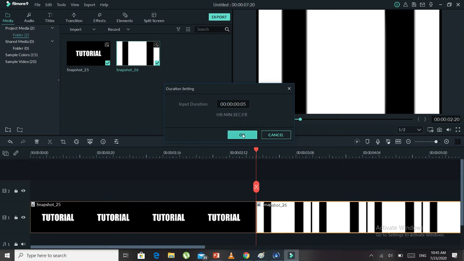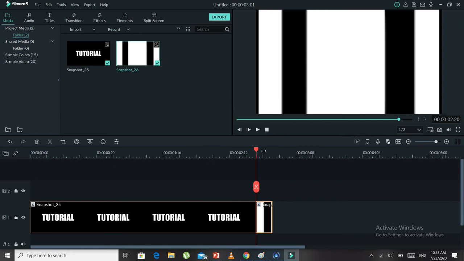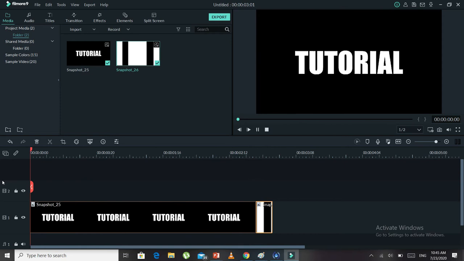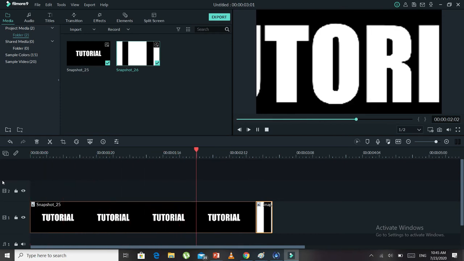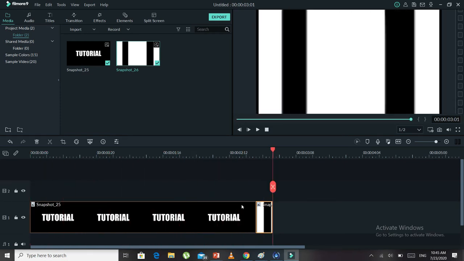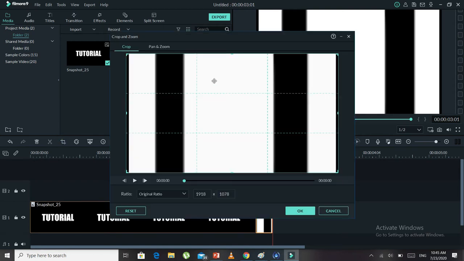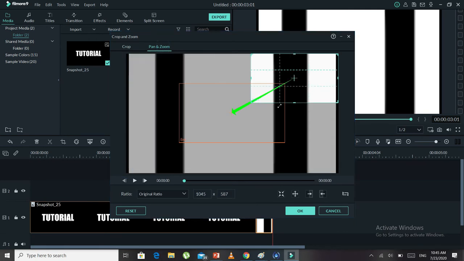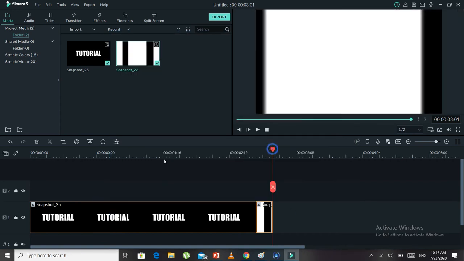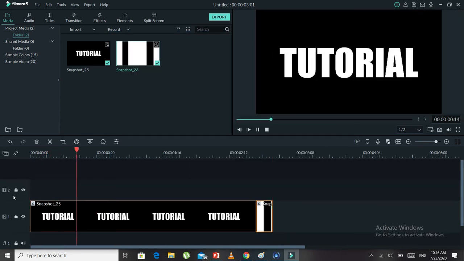0.5, and now this will be like this. Okay, now select this, go to crop, pan and zoom. Now select start and make it as small as you can and bring it right in the middle, like that. Now select OK. Now it will look like this.